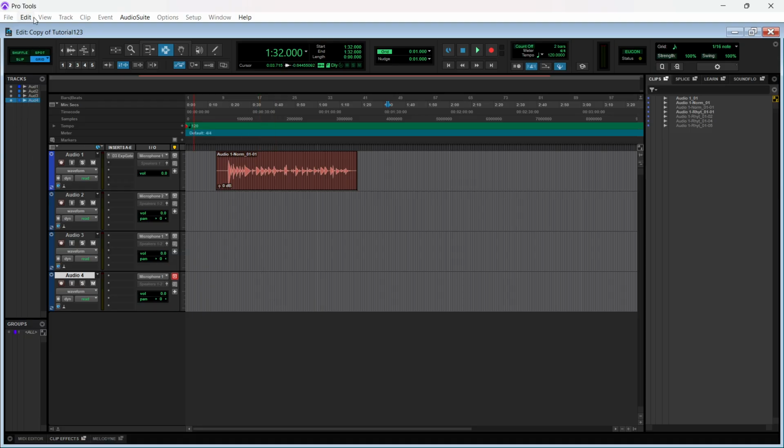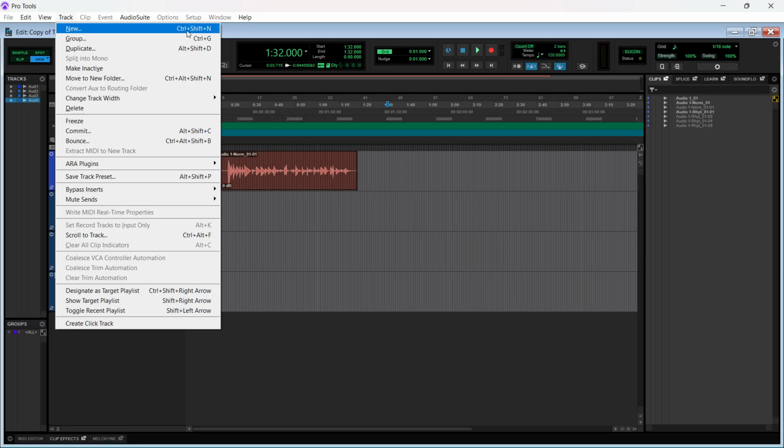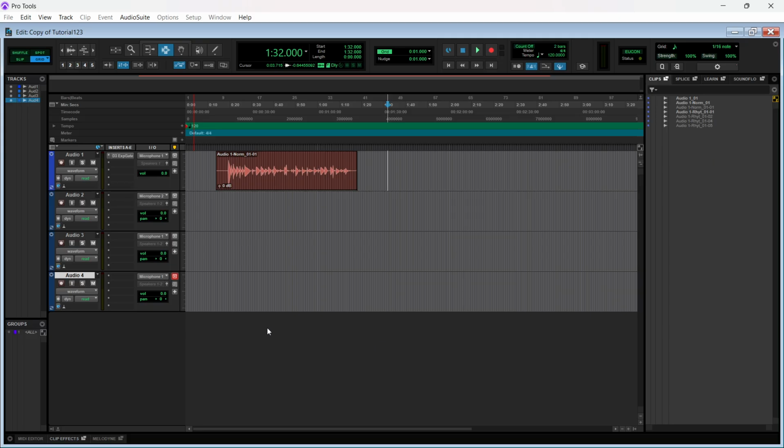You could also, as the third method, just press down Ctrl plus Shift plus N on your keyboard, which is going to also automatically add a new track in here. Okay, so that's really kind of all the ways you have to know.